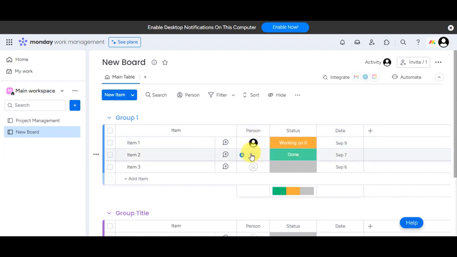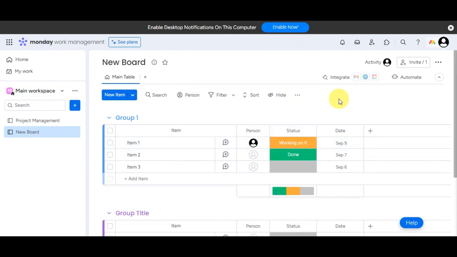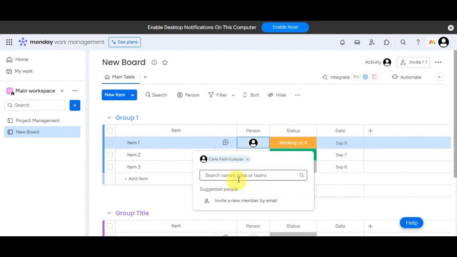This column will allow you to assign tasks or items to a specific team member. You can assign one or more people to a task, making it clear who is responsible for each task. This column will help in task delegation and accountability. For you to be able to add in a person who will work on this, we'll just need to simply click onto this add button in here. You could search in names or roles or teams.